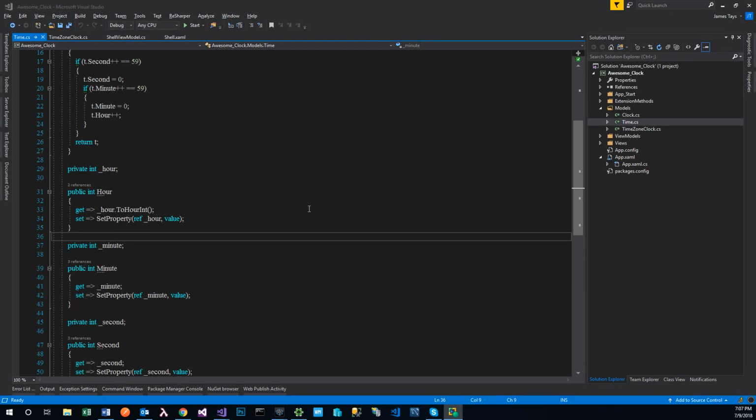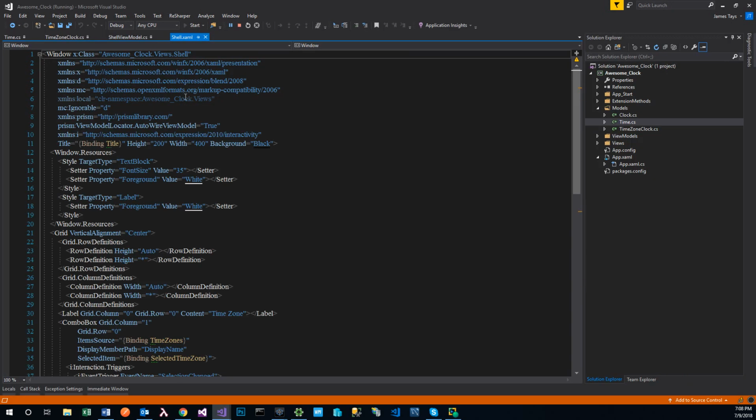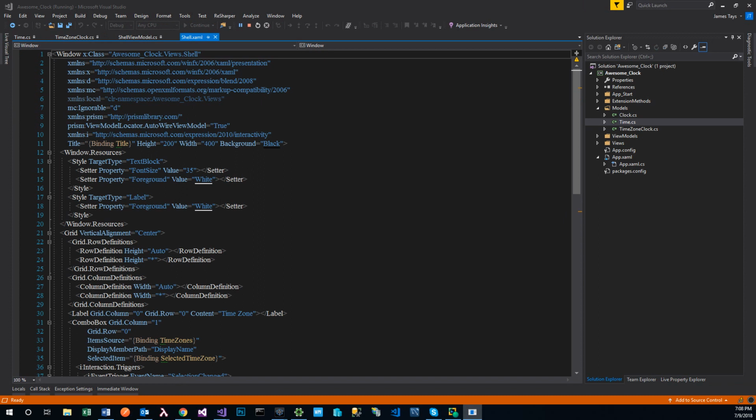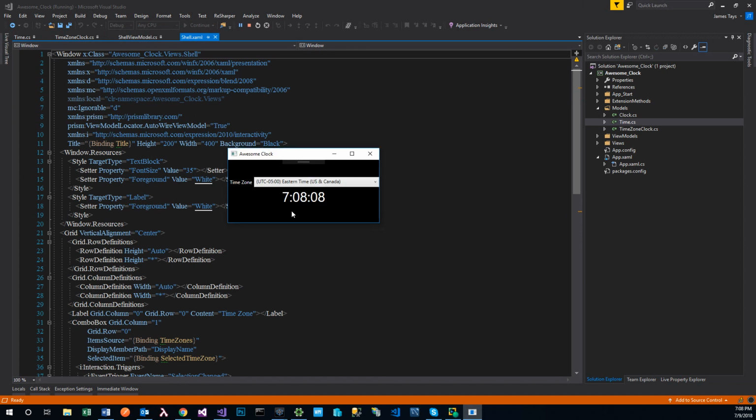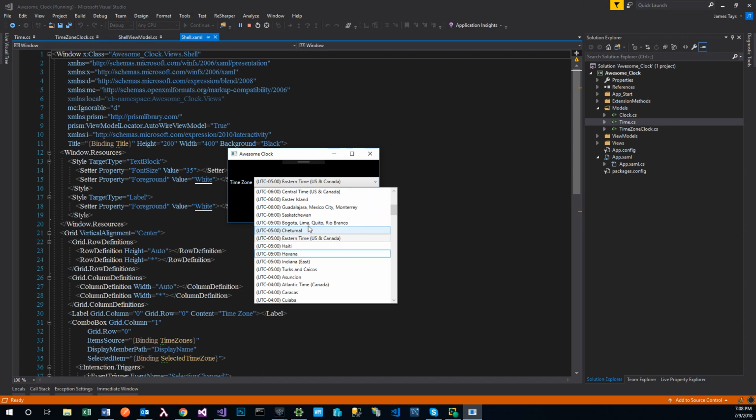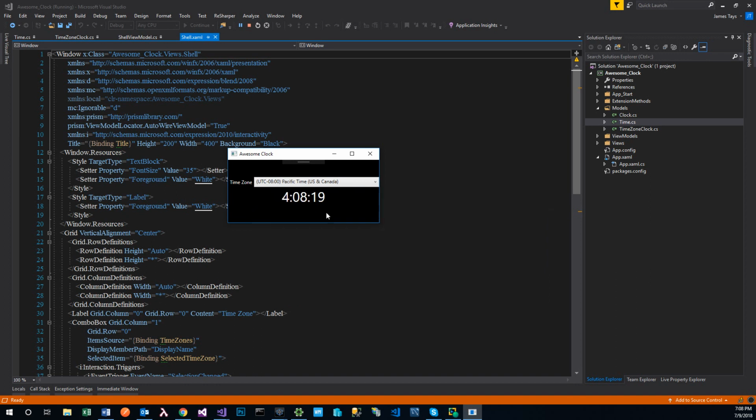Everybody, we are back again on another tutorial on our previous clock. If you remember correctly, we had an original clock that counted seconds, and we wanted to be able to change time zones. So we added this combo box that allows us to change the current time.